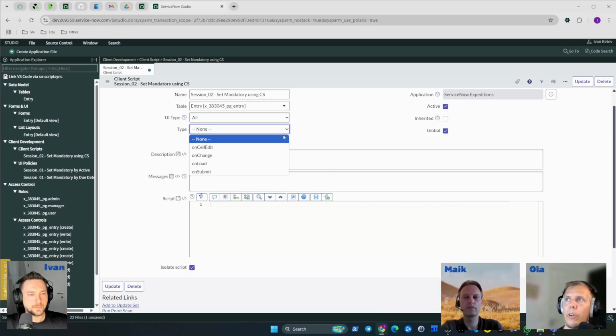Sure. onCellEdit is where you would work with a list view of records. onSubmit is, well, when your form is getting submitted. onLoad is when your form is loading, and onChange is looking at when changes happen to your form. So which one are we going to use today? For today's example, let's go for an onChange.